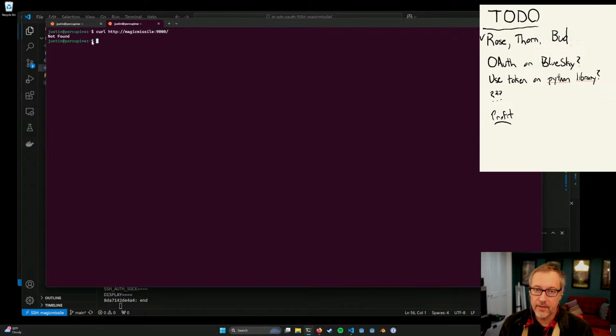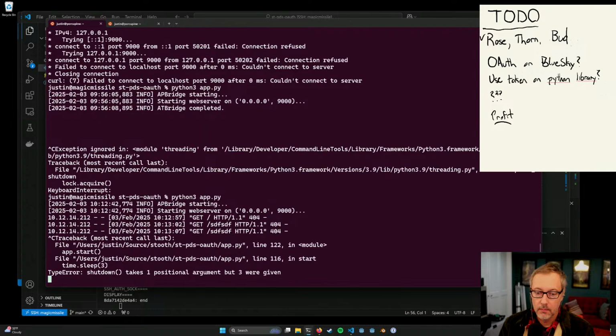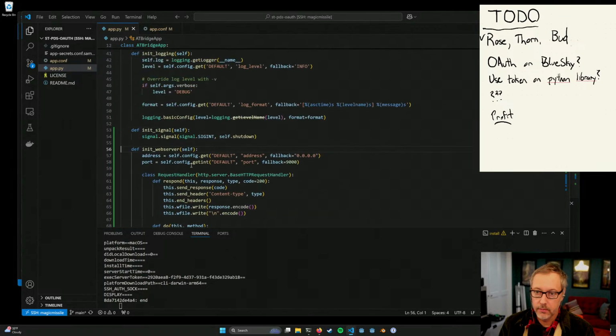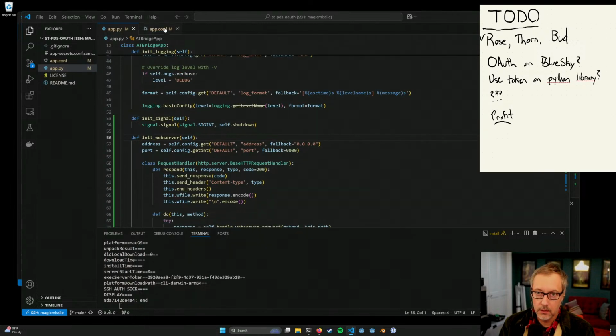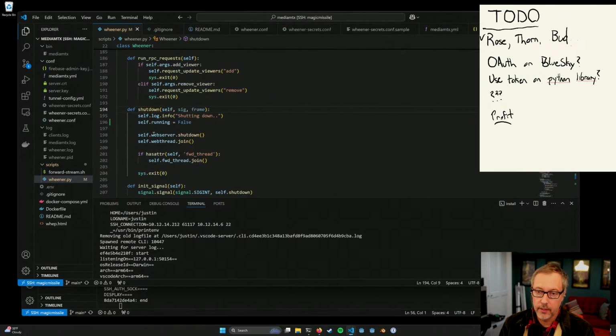Not found. Not found. Okay. Shutdown takes one positional argument, but 3 were given. Yikes. That's dumb. Sig frame.